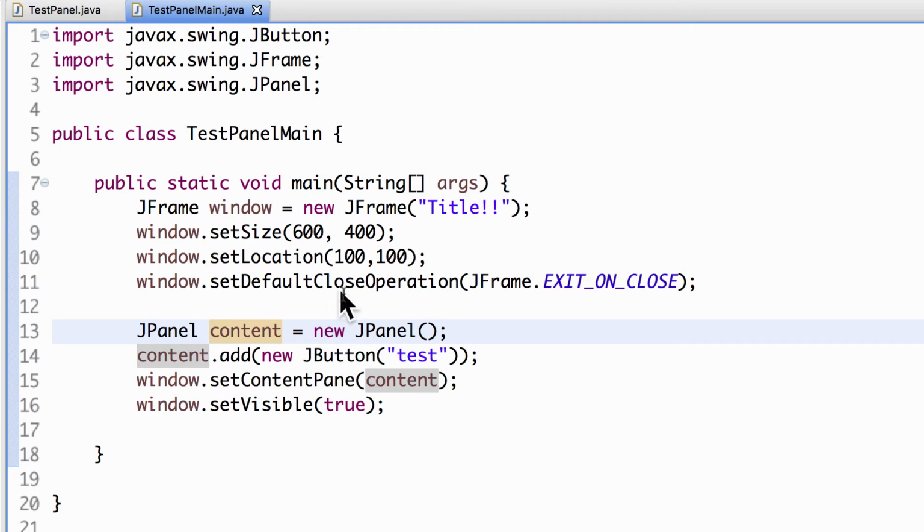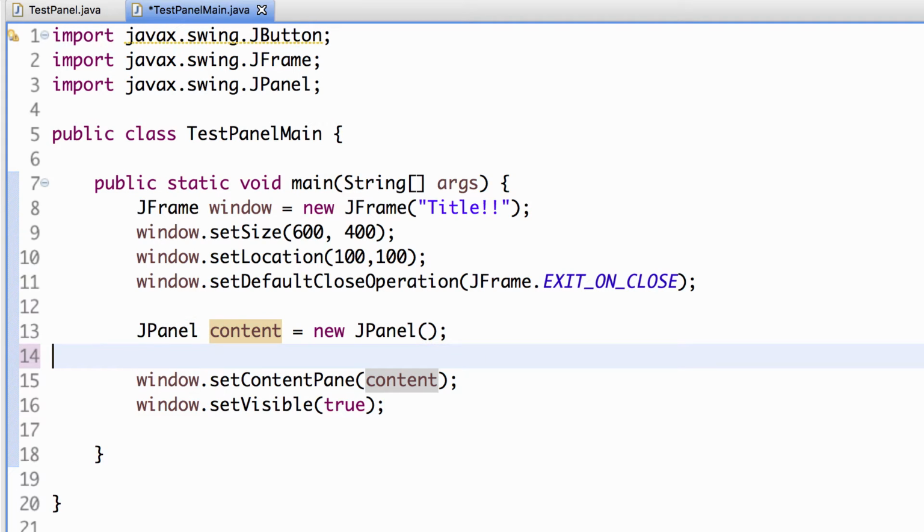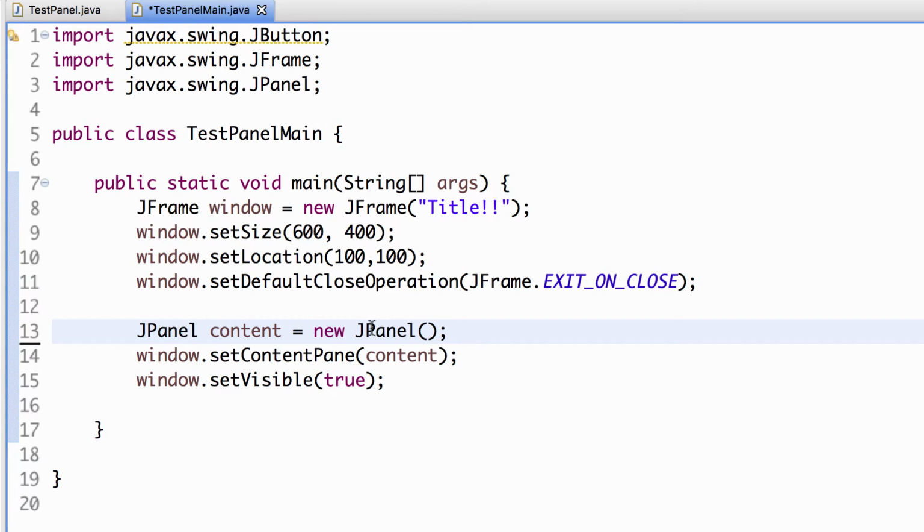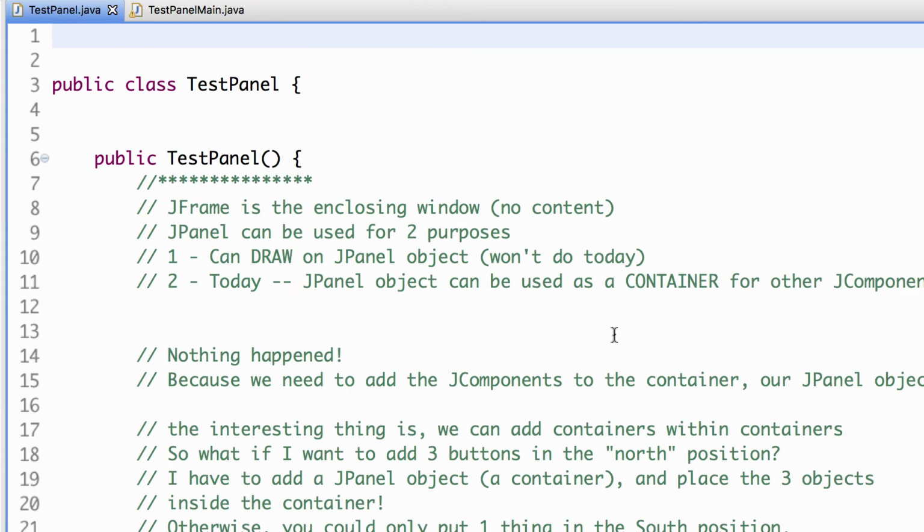But we don't really want to do this all in main, and so what we're going to do is define our own class, and we'll actually make this class extend JPanel. It'll actually be a JPanel, so we're going to do it a little bit differently than this. Okay, so I'm just going to delete this for now. We're going to change this in a second here. So let's go from test panel main. Let's switch over to test panel.